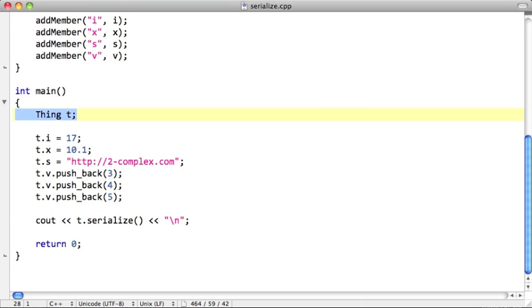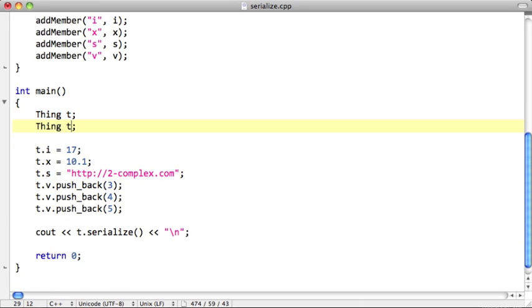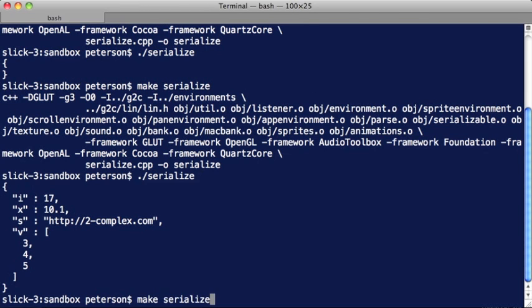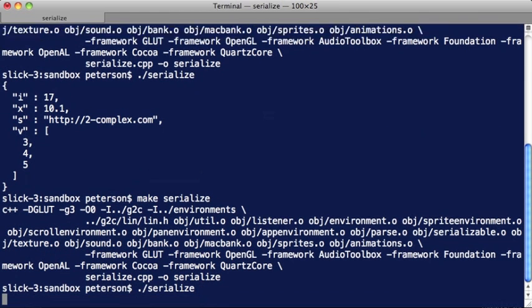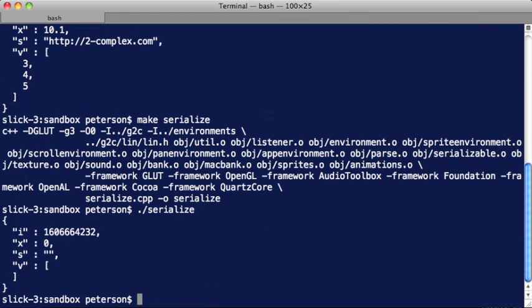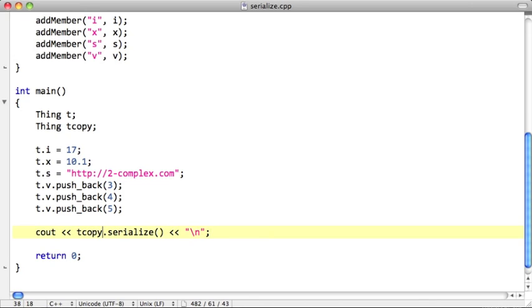Inside the main where I instantiate t, I'm now going to instantiate another Thing called tcopy. And then down here, instead of printing t.serialize, I'm going to print tcopy.serialize. Now tcopy has not been initialized, so you'd expect this to print nonsense. Let's just make sure it does. There's the nonsense. And that's because tcopy hasn't been populated like t has.